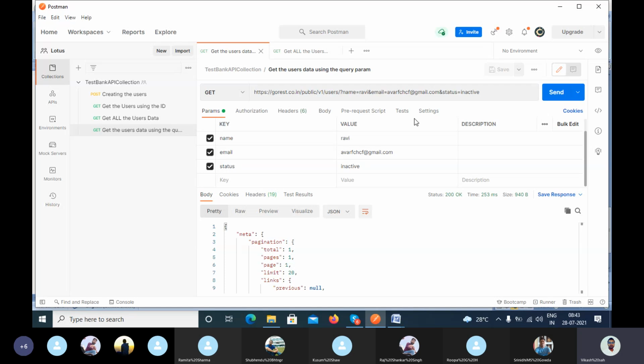Right. If in some requirement the developer is not using the query param, you can apply the or operator. If you are using the query param, then you have to use the and operator. You can append using the and. Okay, only and is there, right?